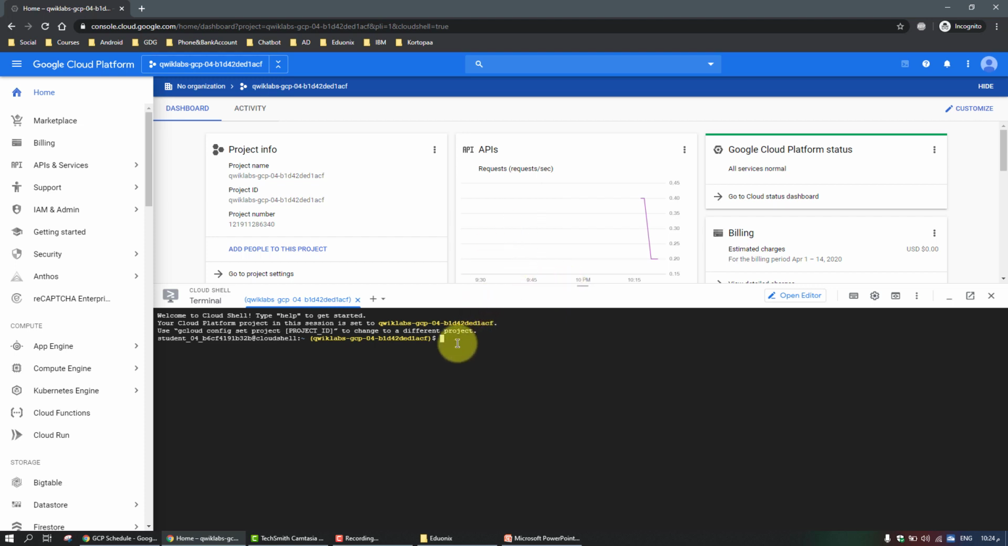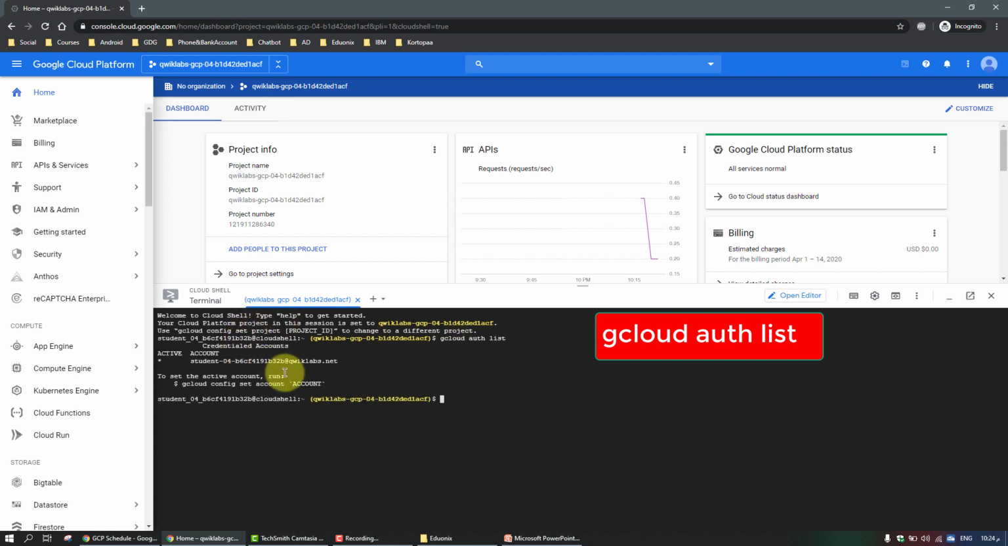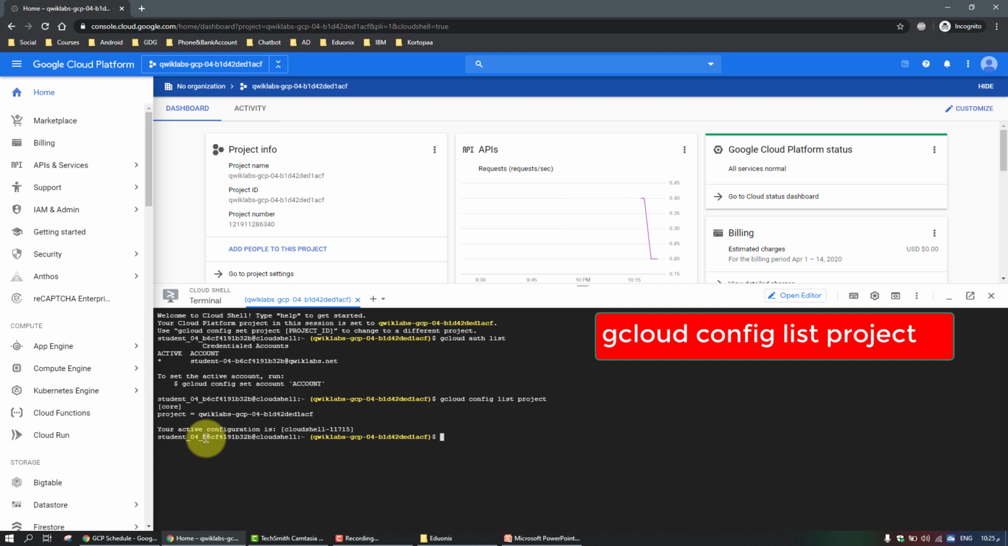We learned that before: to activate our account we have to write this command, gcloud auth list, and it will show us our account. And I'm using Quick Labs for this course. Thanks Quick Labs. And to get our project ID, we will write gcloud config list project. And here, as you can see, this is our project ID.